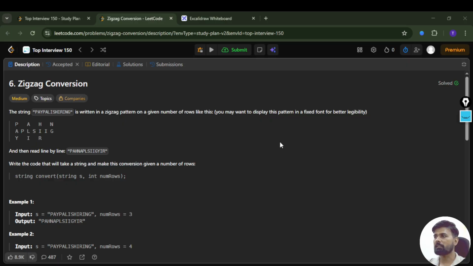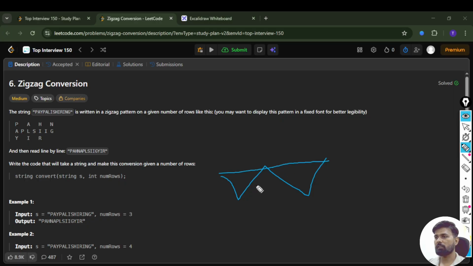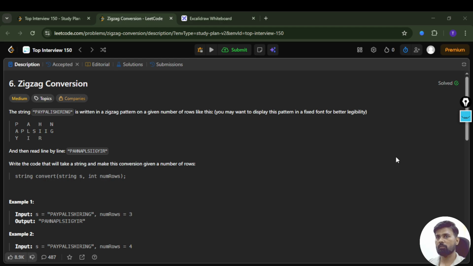It's of medium category, problem number 6. Basically you are given an input string, and what you have to do is print this string in zigzag order like this, and at the end print the values in a horizontal way. So let me quickly jump to the board, and we'll discuss this problem statement in depth, and also talk about the approach we are going to follow.